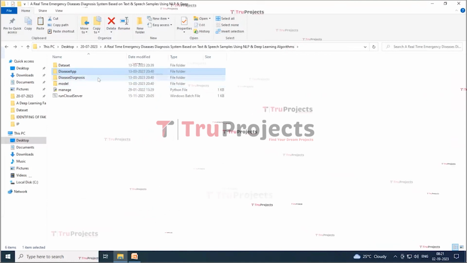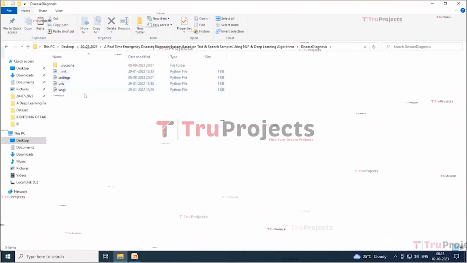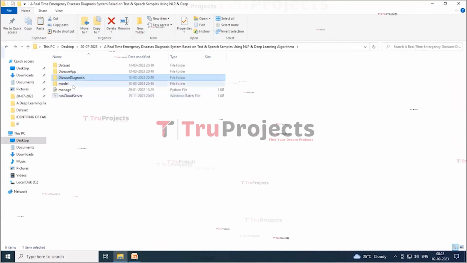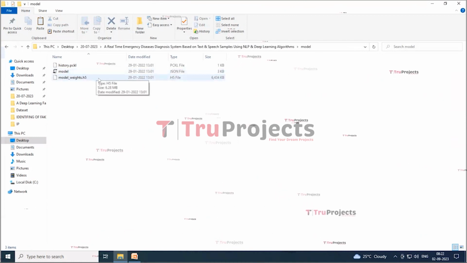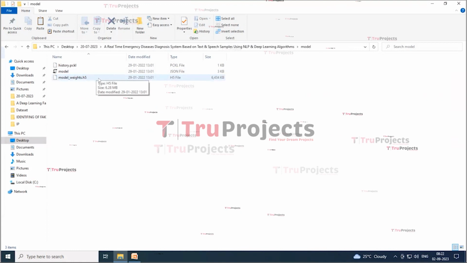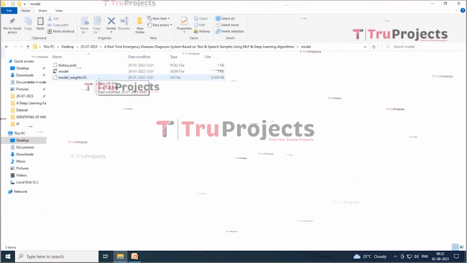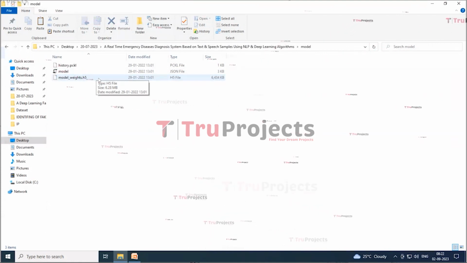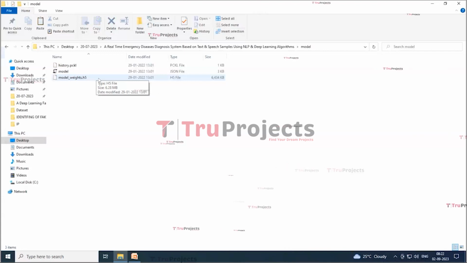And the folder named disease diagnosis. In this, similarly, we have Python files which contain Python scripts. Here is the folder named model. In this we have .h5 files which contain the deep learning algorithm information. So these .h5 files can be loaded into the project code during runtime to utilize the trained model for various tasks such as making predictions on new data or performing specific operations.